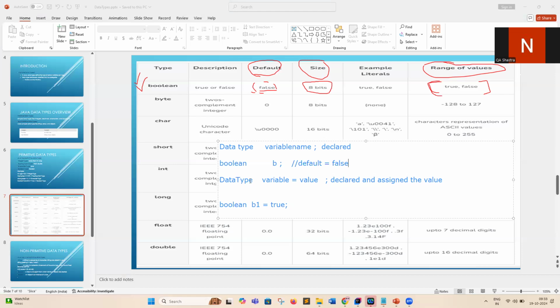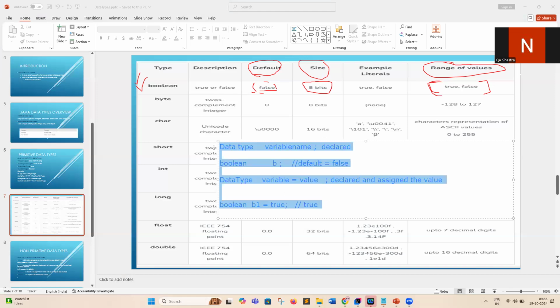Similarly, data type, variable equal to value. You already assigned the value, which means boolean b1 equal to true. So this value is true. This similar kind of syntax is applicable for all the data types. You see boolean b with nothing assigned, which means the default value applies. And also the size: it will have only true or false.